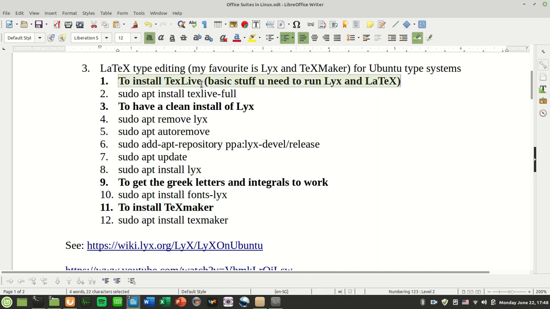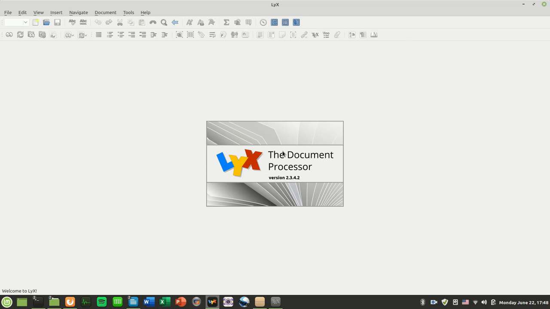TeXLive gives you all the basic stuff, the basic packages you need for LaTeX. And the other one, if you really want to have the speed of typing out a very quick LaTeX document, I encourage you to also install LibreOffice. Okay, so if you have enough space, then install LibreOffice and TeXMaker. If not, just install TeXMaker and learn the syntax.